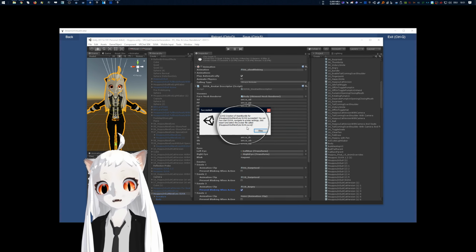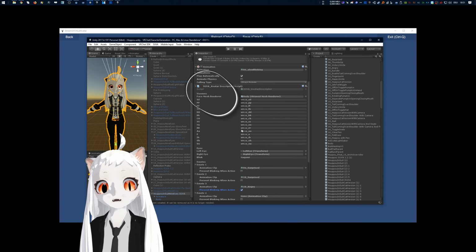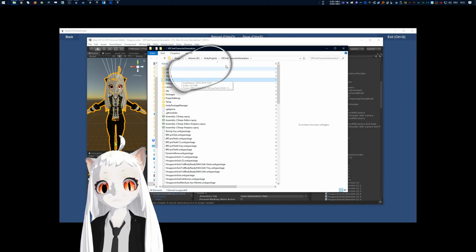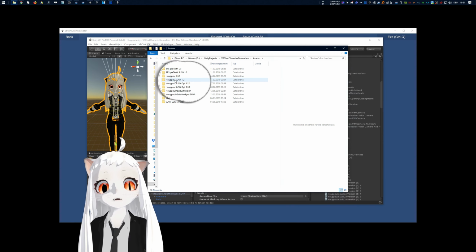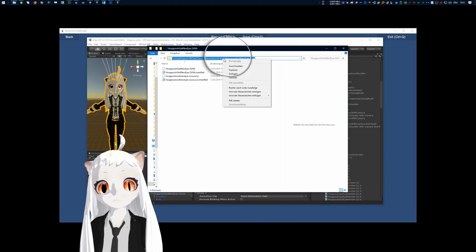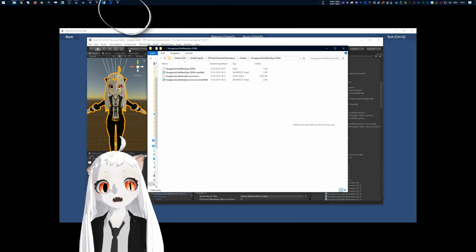Called and the name of the file. Hit OK. The Explorer opens and you are in the folder where your Unity project is located, and there will be a new folder called avatars. If you go in there, you can see your newly created avatar. Go in there, and for now I'll just copy the path. Copy, and now I go back to SUVA.